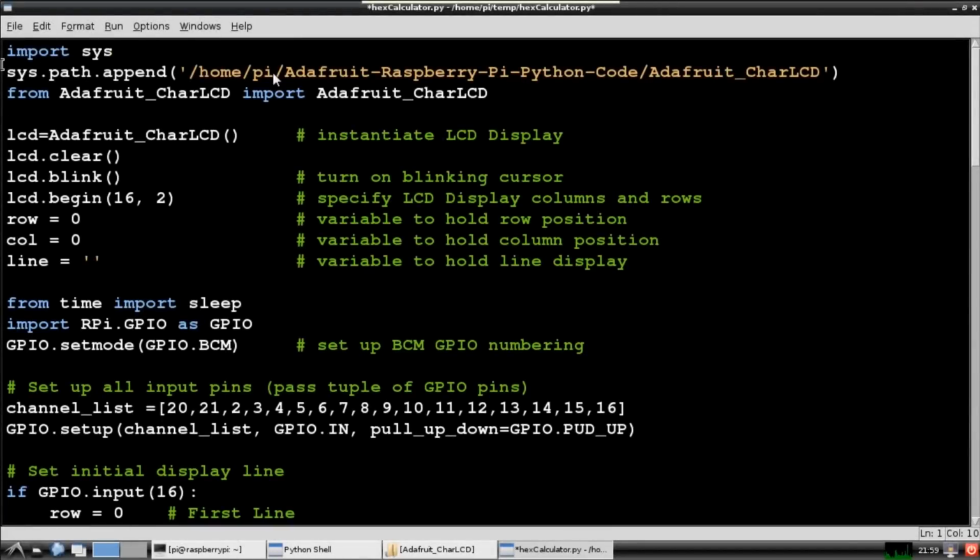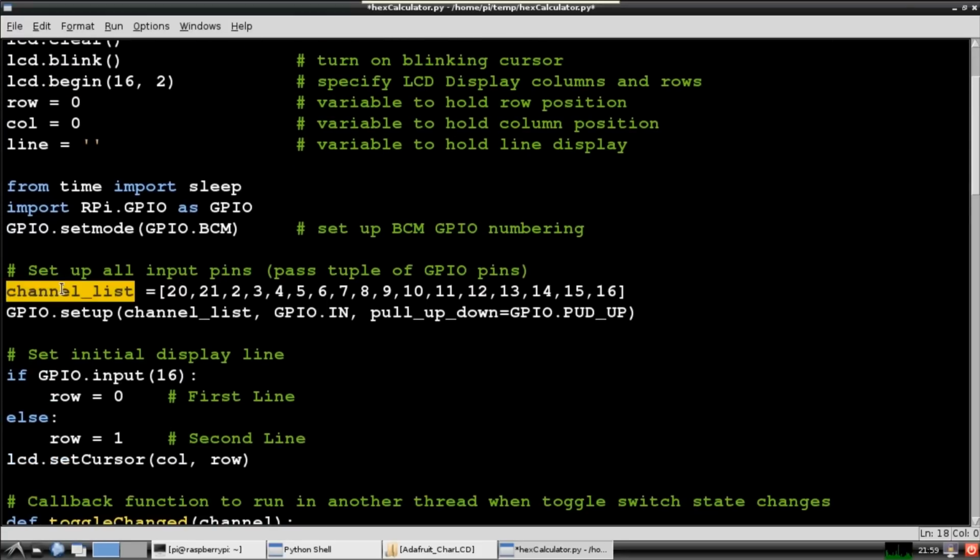Here is the completed hex calculator program. The blinking cursor is enabled. The LCD begin method defines the number of columns and rows for my 16x2 display. I have variables to track the current row and column and to hold the line value. Instead of typing 17 setup commands, I'll create a channel list for all my inputs. I can then call the GPIO setup method and pass in the list. This will initialize all 17 pins at once as inputs with their pull-up resistors on.